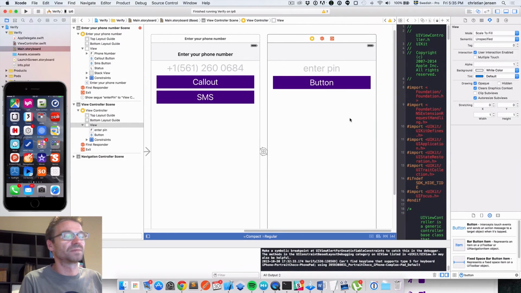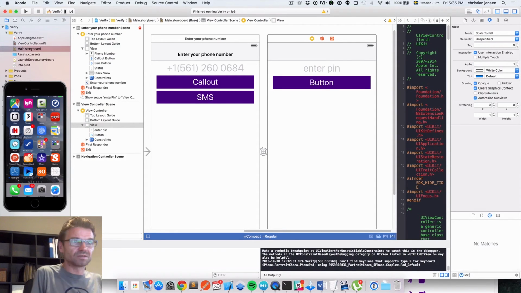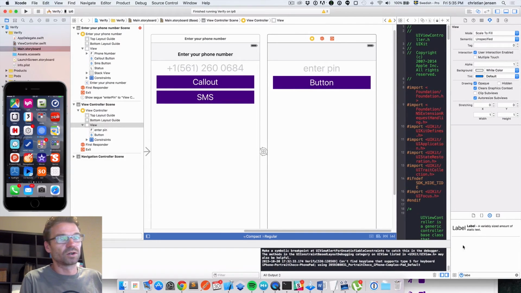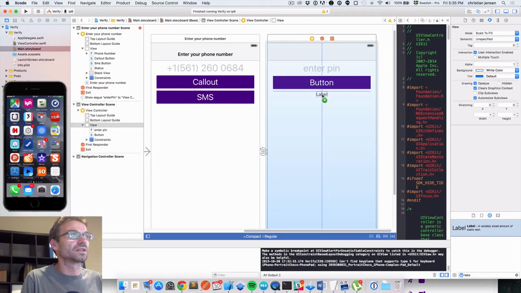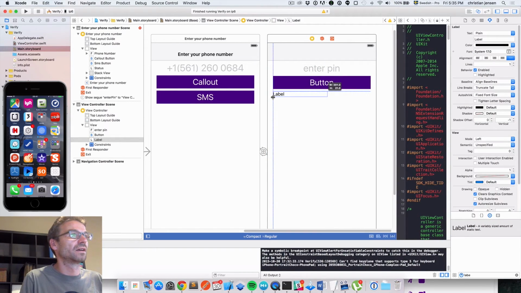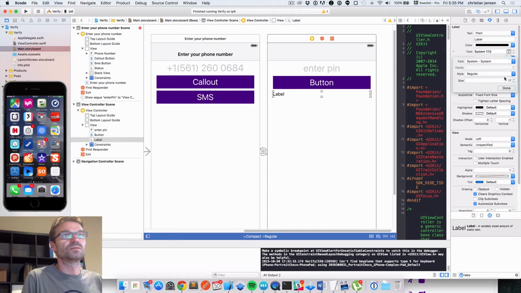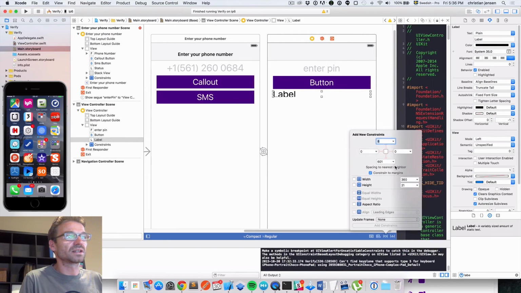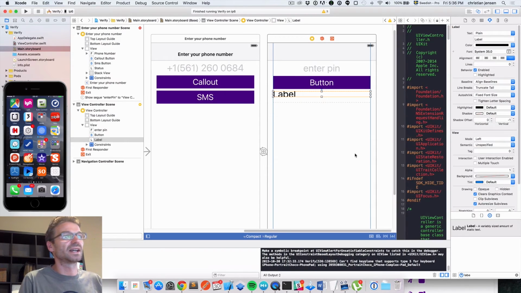Enter pin. Perfect. Should probably have a status label if the user enters the wrong code, so let's add that also. Let's not be lazy today. Okay, great. Need big text on that one as well. Let's reduce it. Add the constraints. I don't want to set the height, I just want to make sure it stays aligned.